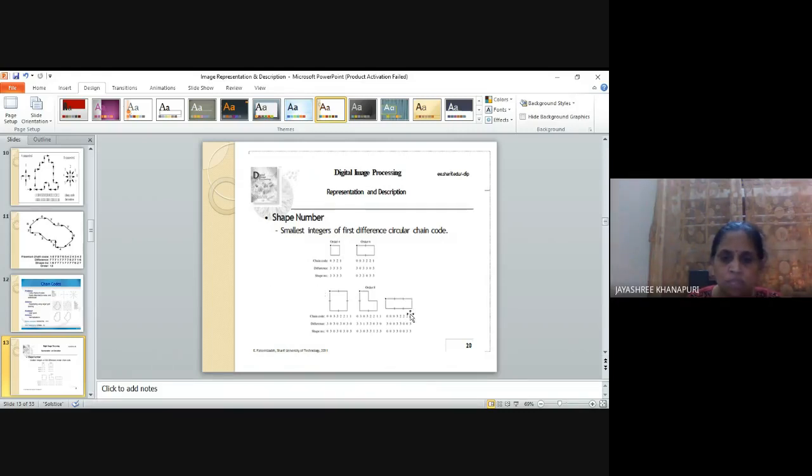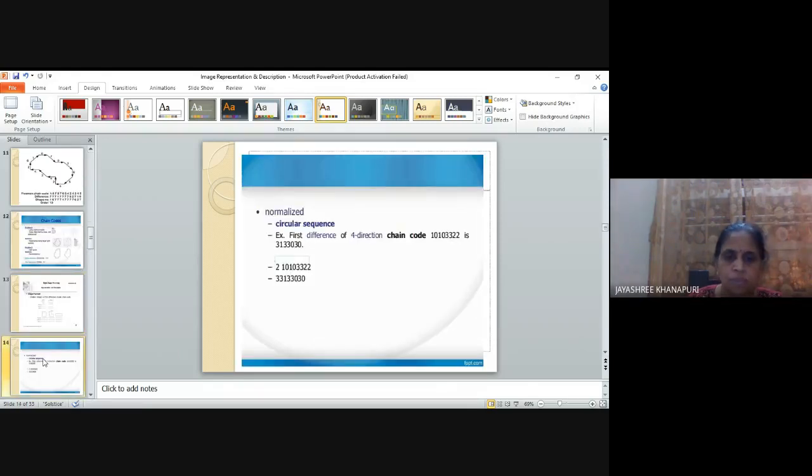We can refer to this example from the Gonzalez book. This is a normalized sequence: we have a chain code, and we take the first difference of the 4-direction chain code. This is called the normalized circular sequence. You can see here, whether we start with 1 or some other point, the chain code will change, but the circular first difference will remain the same.